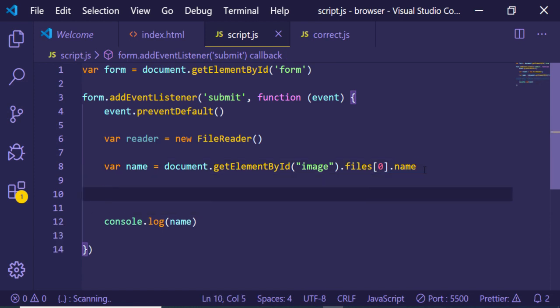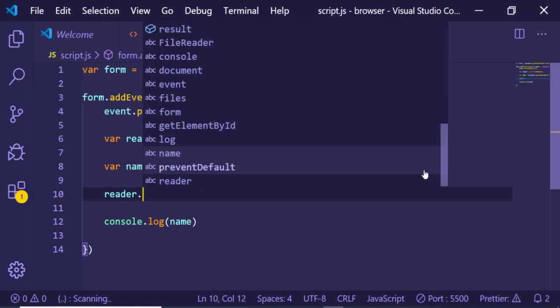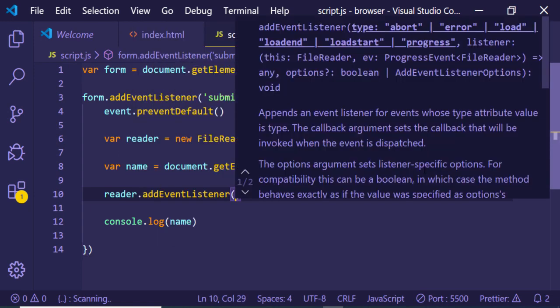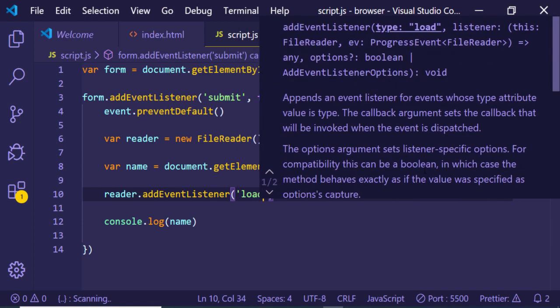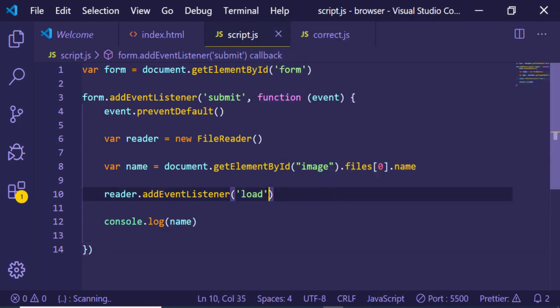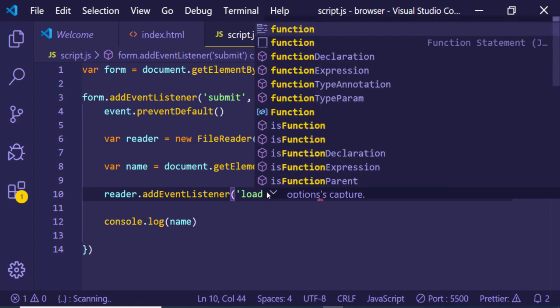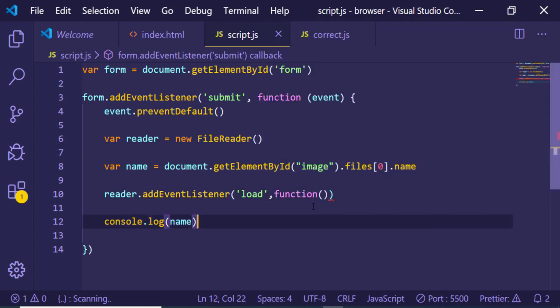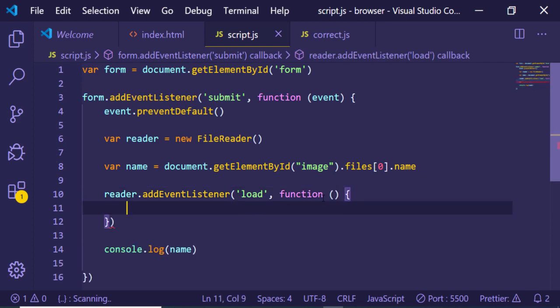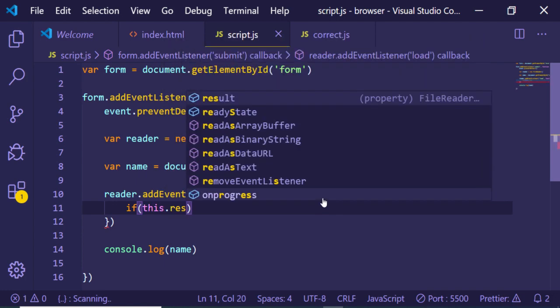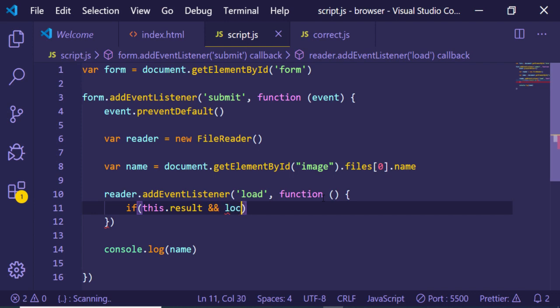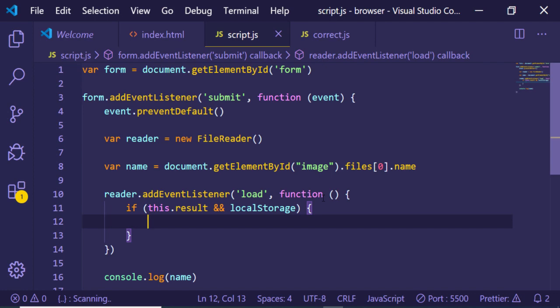So this is a very easy concept. We need to use the reader object here, reader dot, we need to bind the event listener. So when it loads, we need to execute a callback function. So the second argument will be the callback function. Inside this callback function, first of all we will check this.result and whether the local storage is supported by our browser or not. So these two conditions are meant by that.